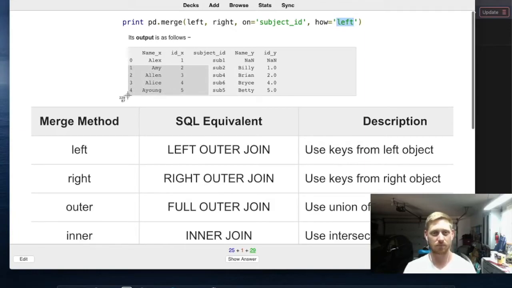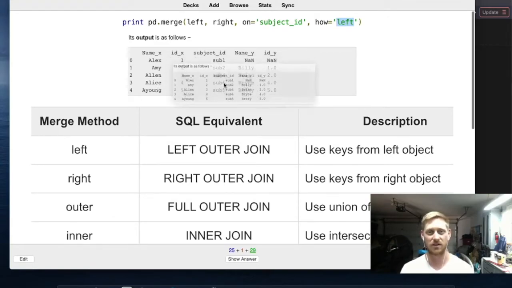On the left data frame, they also have Amy, which is related to sub 2, Alan, which is sub 4, Alice, which is sub 6, and A Young, which is sub 5. All of these individuals on the left-hand side have the same subject ID as these individuals on the right. Just let that sink in. Try to visualize that you're taking the data itself and going to the left. Just focus on this specific value right here. They're coming together because they both have the same subject ID, so they're just going left. Don't worry about the NaN, just visualize Billy is correlated to Amy, Brian to Alan, Bryce to Alice, Betty to A Young, because they all have this same value.